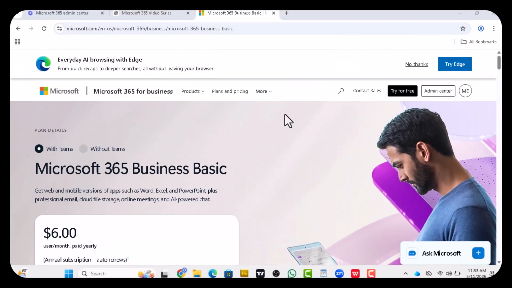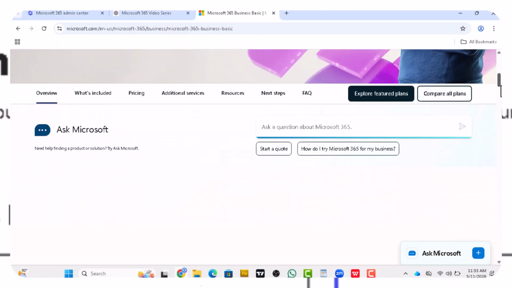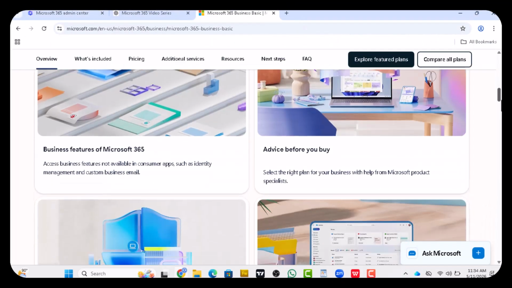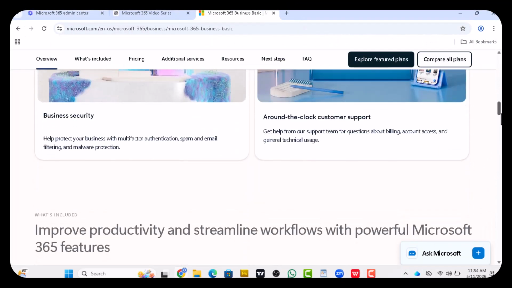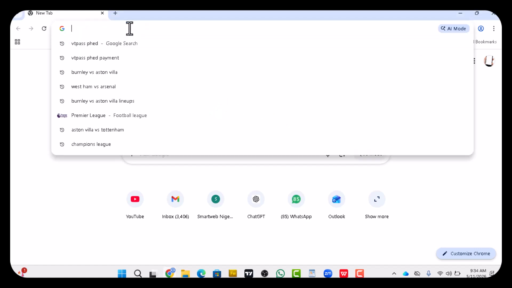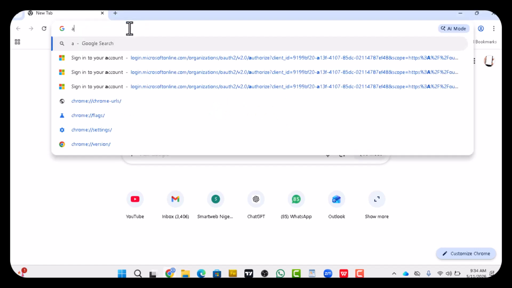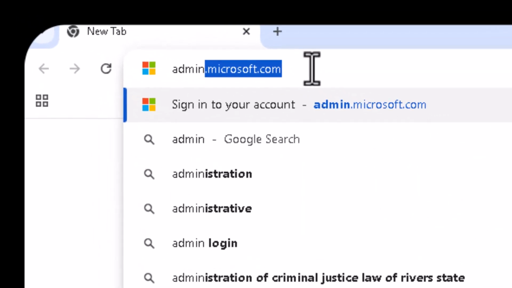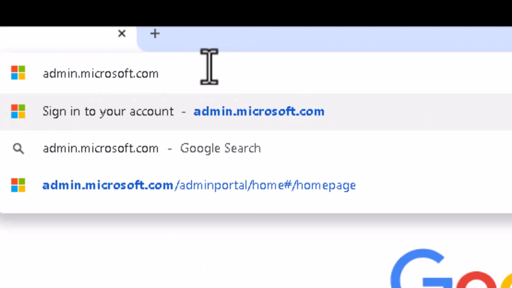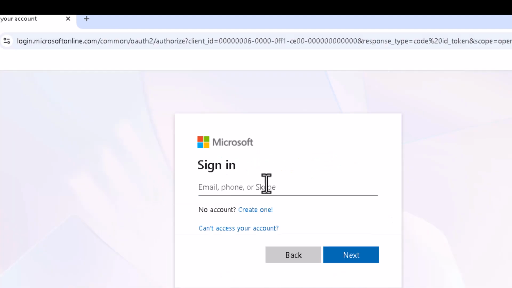If you just purchased Microsoft 365 Business, logged into this admin center for the first time, and everything looks confusing, do not panic, I will guide you through. So let's go. To access the Microsoft 365 admin center, open the browser and type admin.microsoft.com. Okay, sign in using the administrator account.